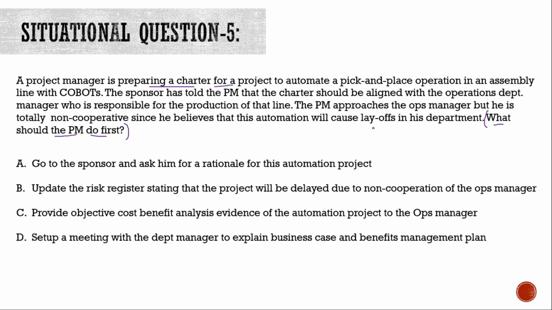So we will move on to step 5, where we will start studying those options and start eliminating them on solid grounds. Option A, go to the sponsor and ask him for a rationale for this automation project. Now, I don't like this part of the option. Go to the sponsor. Again, it is an escalation. It is against the behavior of a mature and good project manager. So this option is a wrong option. You don't go to the sponsor right away. You need to learn how to solve issues yourself.